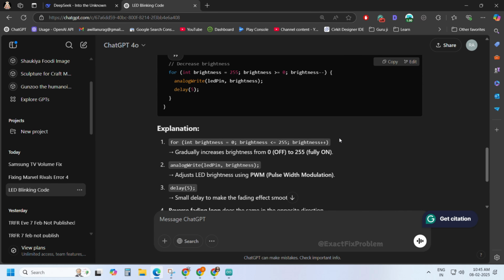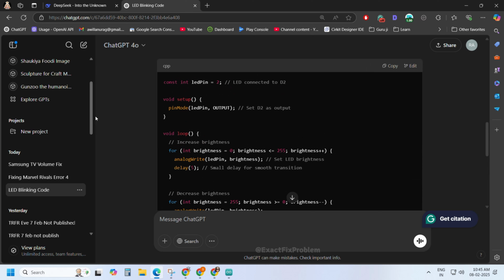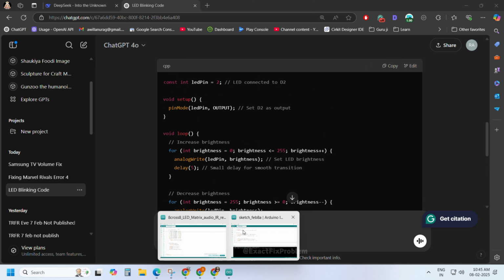And look at this. It even added a note at the bottom. D2 does not support PWM on Arduino Nano. Change the pin to D3, D5, D6, D9, D10, or D11 for proper fading. And this part blew my mind. If you must use D2, connect a capacitor, 100 µF, in parallel, or use a transistor-based circuit to control brightness indirectly. Now, that's interesting. I definitely want to try this method.